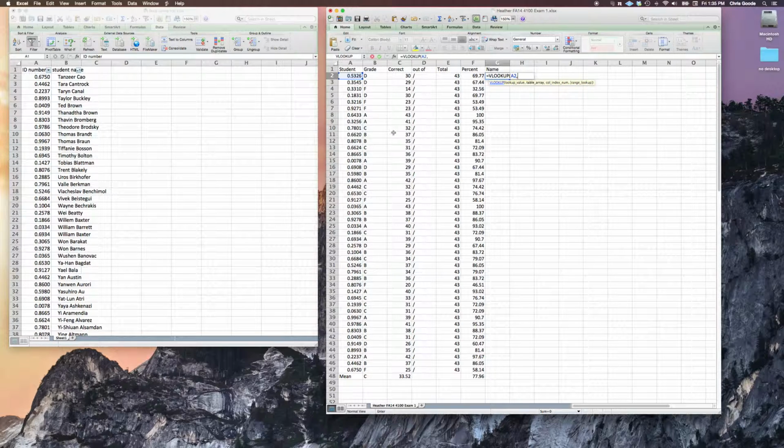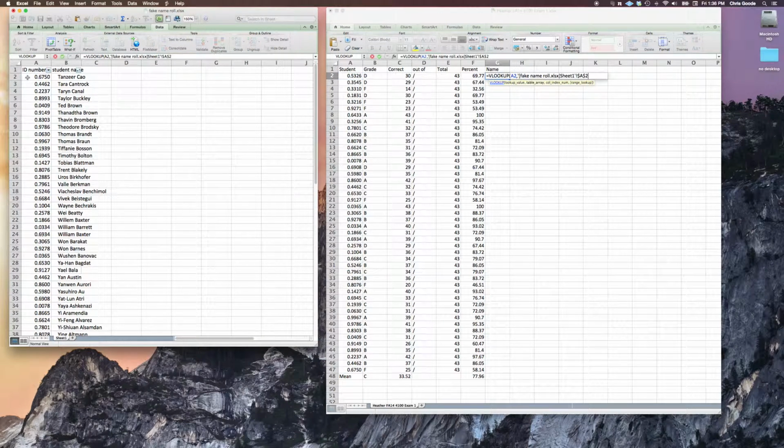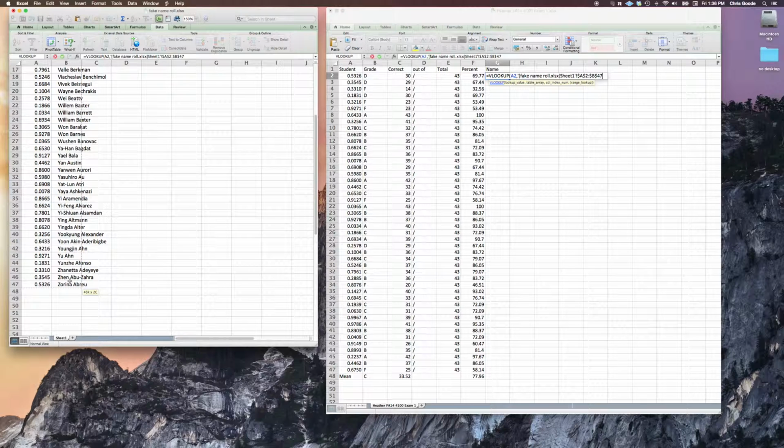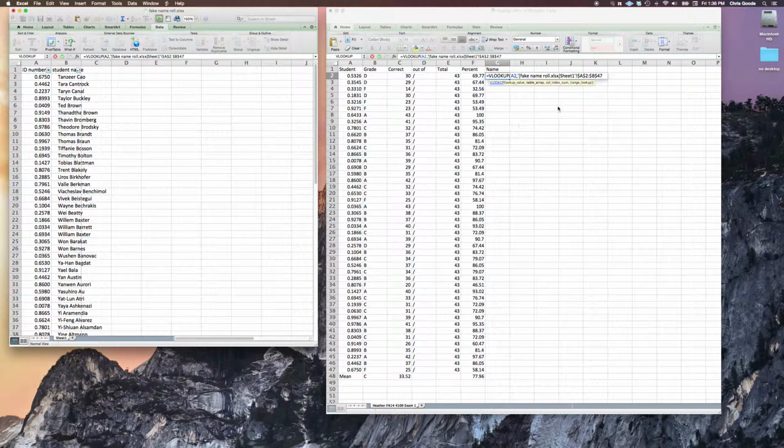Then you have to tell it where the IDs and the names are in the other spreadsheet. So the IDs in the other spreadsheet are here, but I'm going to click and drag to highlight this entire array containing all of the fake student IDs and the fake student names. Right? And then there's two more arguments that have to be made.